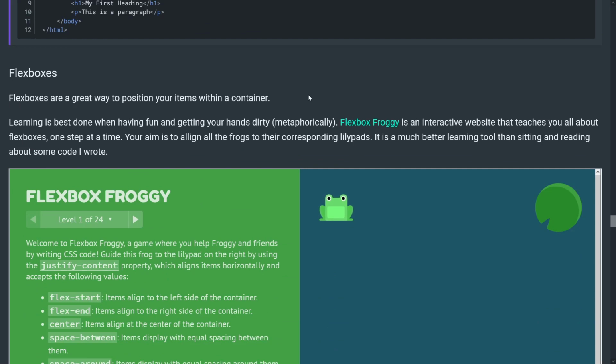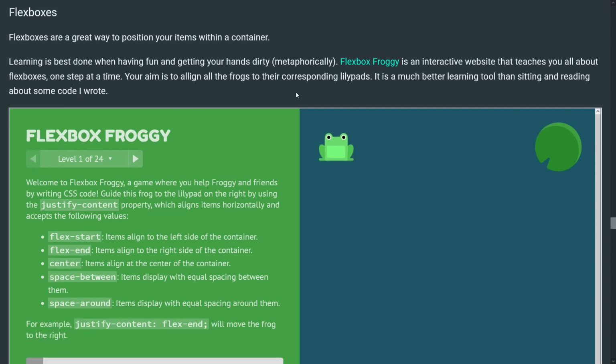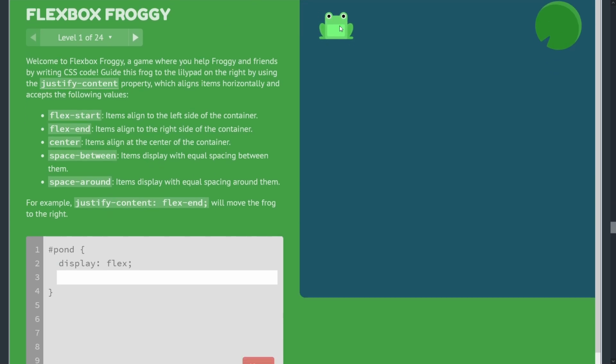Alrighty, so we can style and give a color to some of our elements, but now we need to know how to position them. Flexboxes are a great way to position our items within a container. So I could just teach you about it, or I could show you this excellent resource online called Flexbox Froggy that teaches you all about flexboxes one step at a time. The aim is to get this frog onto this lily pad just by changing the CSS of this pond ID attribute here.